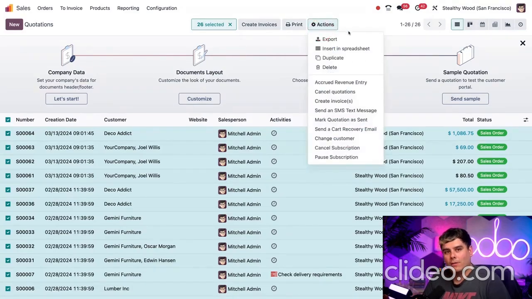And there's quite a lot. In the actions drop-down menu, I have the option to export, which will basically export the selected records. I can even insert them into a spreadsheet, an Odoo spreadsheet. I can even duplicate them or delete them. I also have some sales-specific actions inside of this menu.